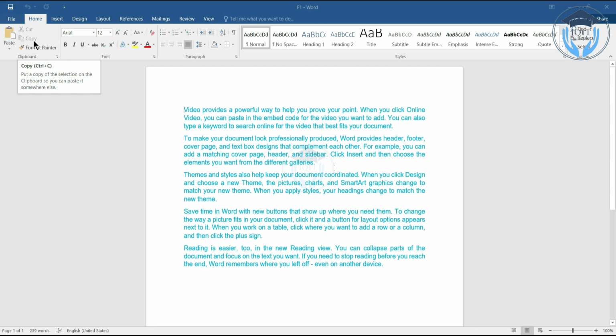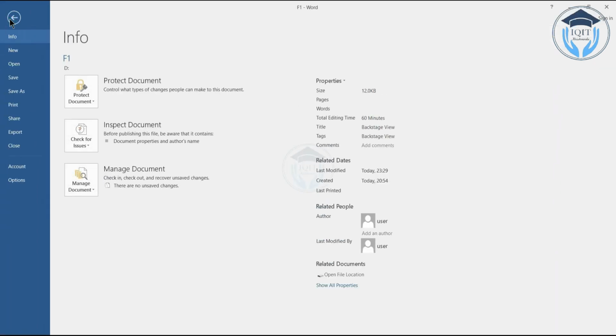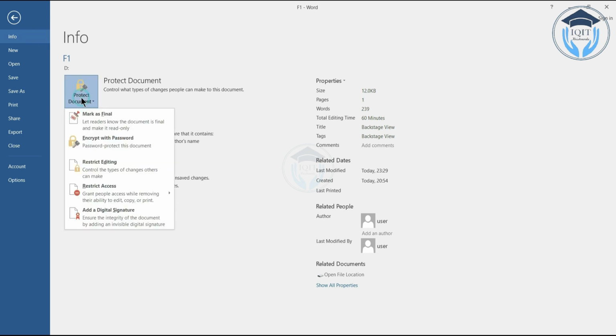Microsoft Word documents hold personal or important information. You can protect the document with a password. Click the File tab in the top left corner of the window. Click the Info tab at the left side of the window. Click Protect Document in the second pane. Then click Encrypt with Password.